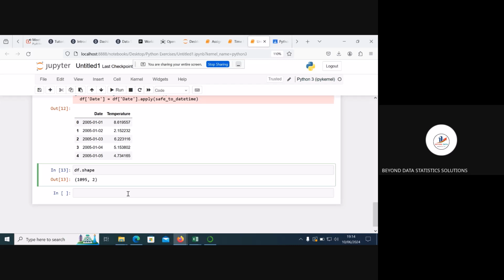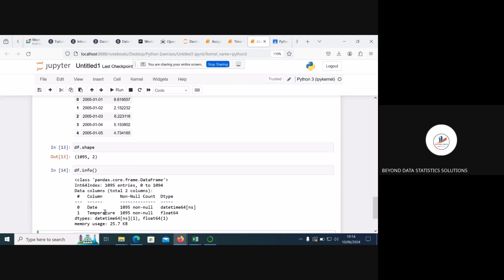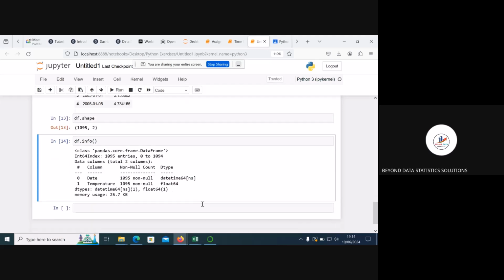So we want to convert it. Try to check if it is okay, if it's date now, with the info. Date time. So the type has changed to date time. And now we want to make it an index. We cannot predict using it when we have not converted it to be an index.